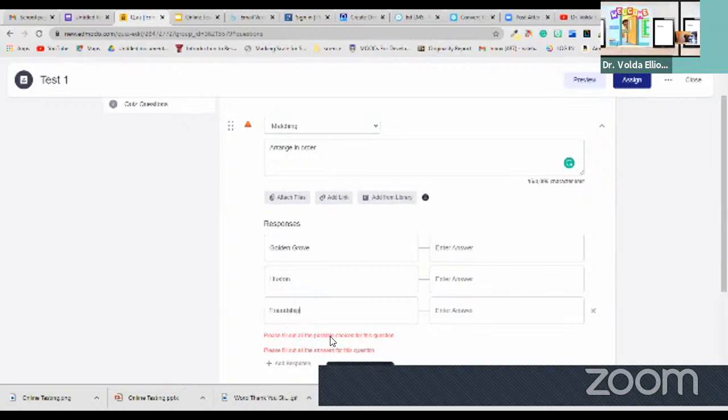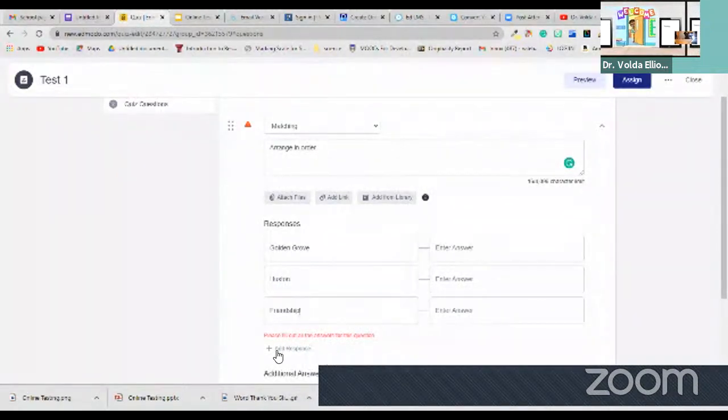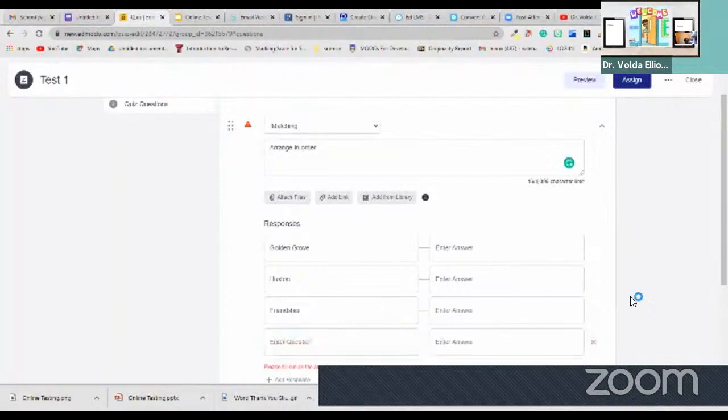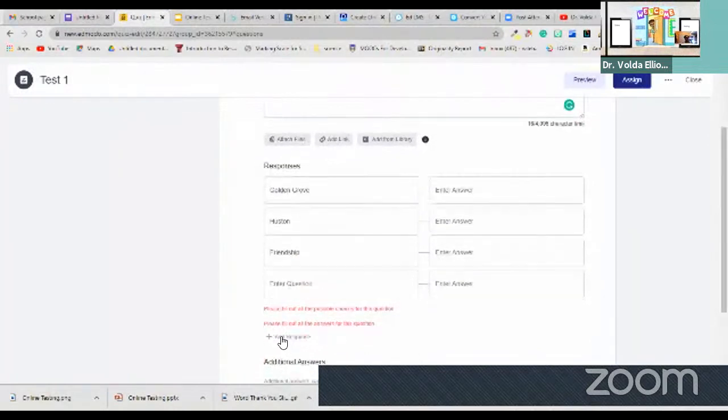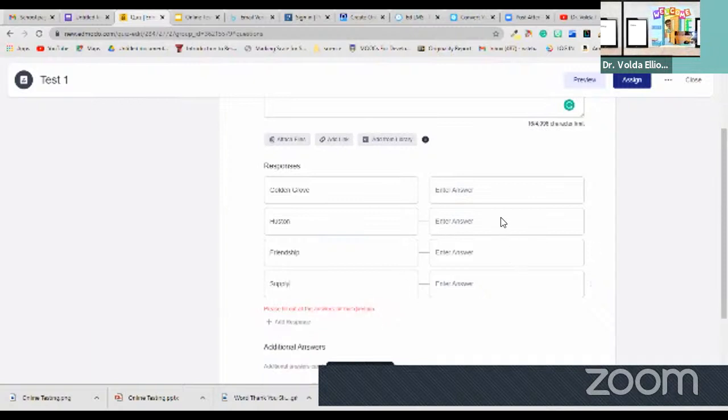Can you add more responses here? Yes. Go down to the bottom. It says the plus sign, plus add responses. You click on this, plus add more responses, and you add more responses. Can you add more? Yes, you can add more, and it goes on and on. So I have to put in another area, supply. Right? Now, these are your answers.